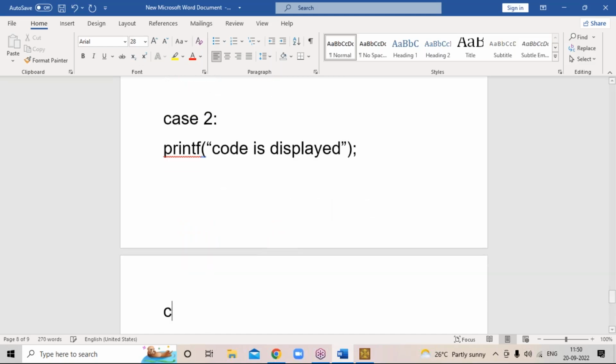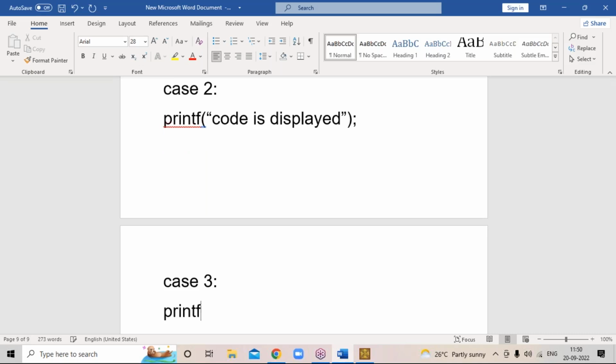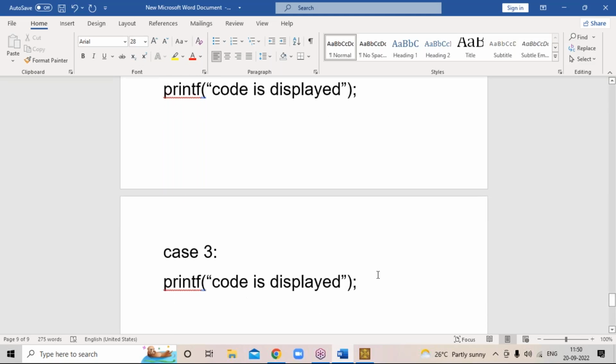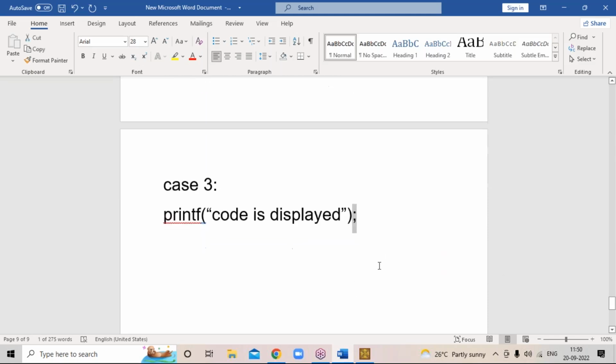Next is case 3. Every statement has to be ended with this termination operator. Next, case 4. This is a semicolon and this is a colon. Which is the colon? This one. Which is the semicolon? This symbol. Be careful when you're using them.